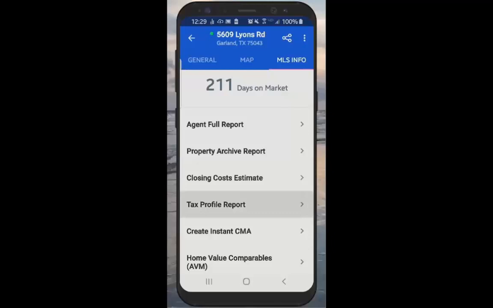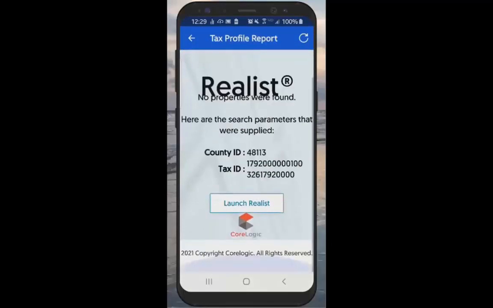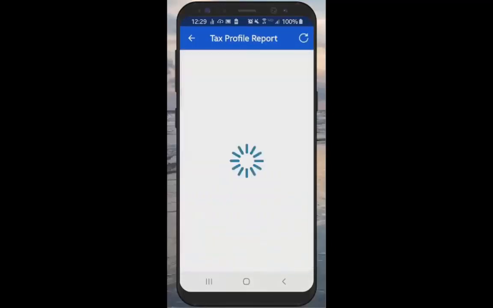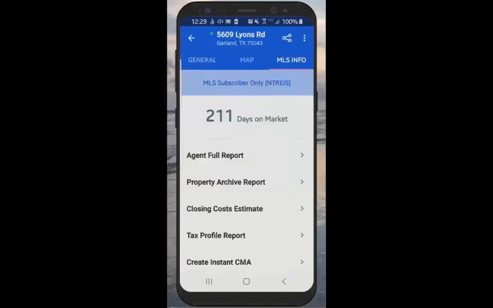Again, another intuitively named one, the tax profile report, is just going to take you to the Realist tax option. You can launch Realist and see the tax data on that particular property in mobile view. You just have to put the property address in there. So it's a couple of extra steps. Again, if you were to go into the agent full, you'd have your quick links to the tax record from there, which would not require you to add the address into the system. Again, you'd just be able to pull it up seamlessly.